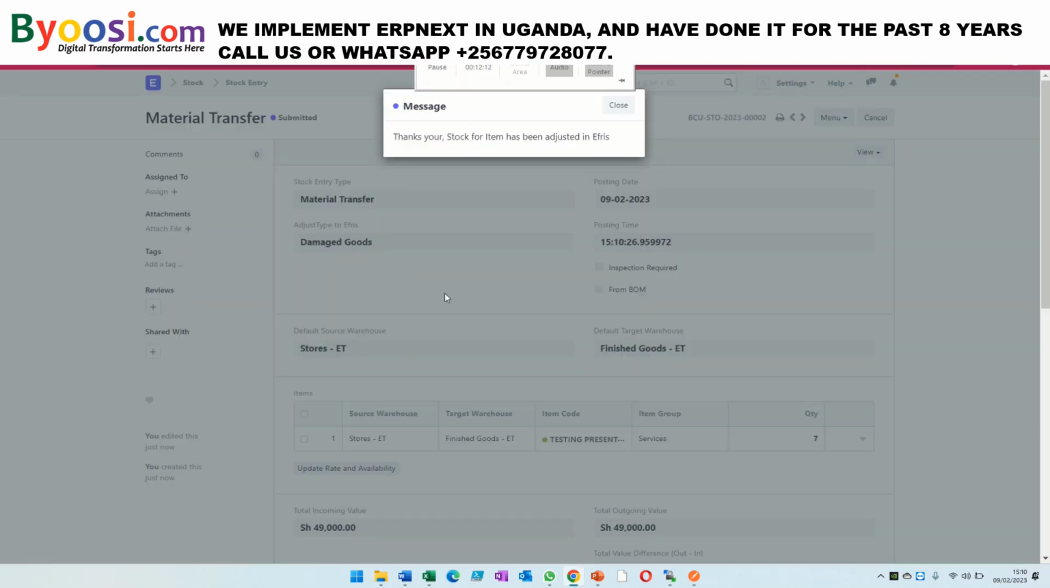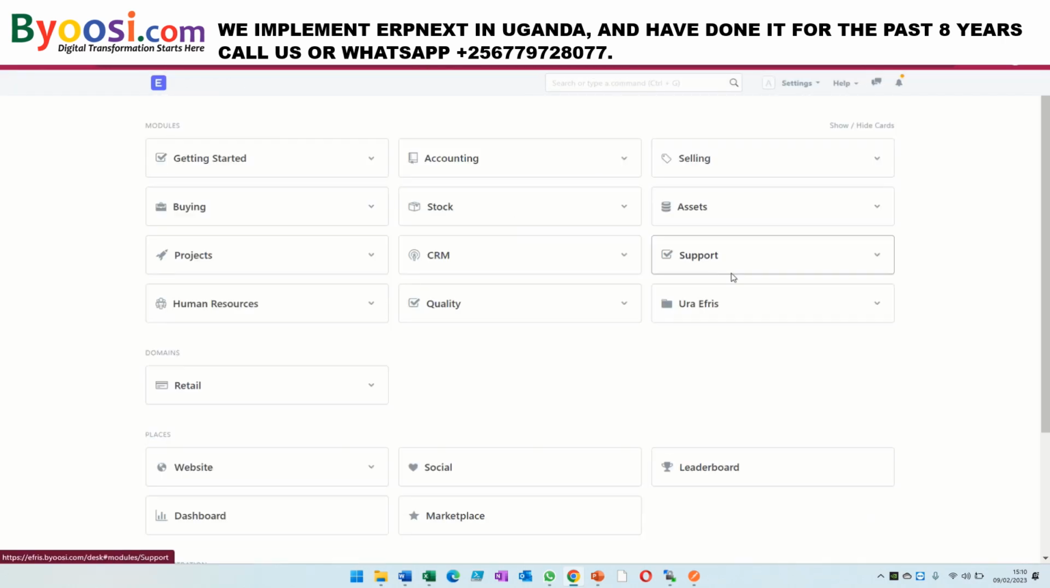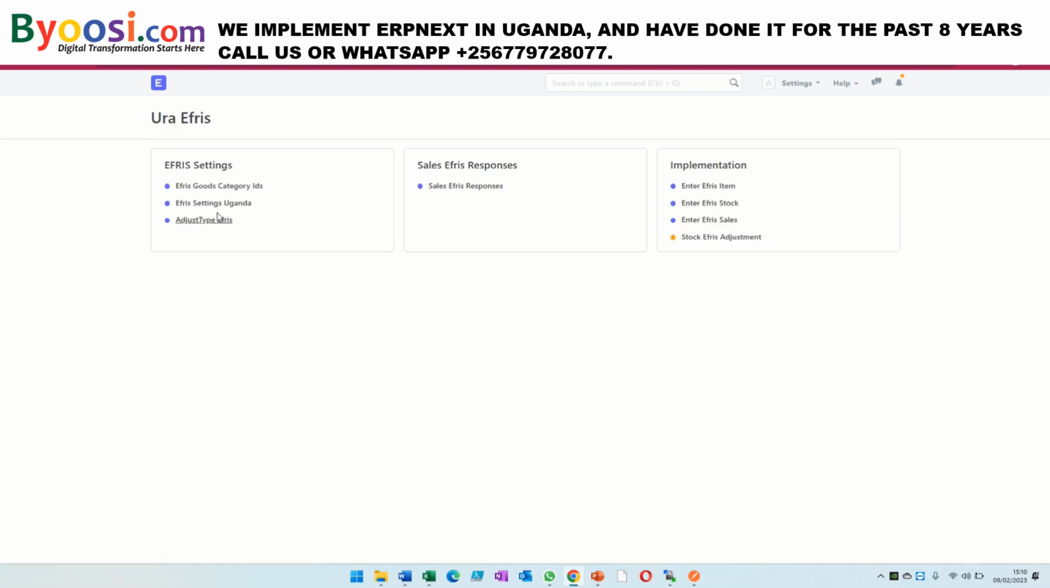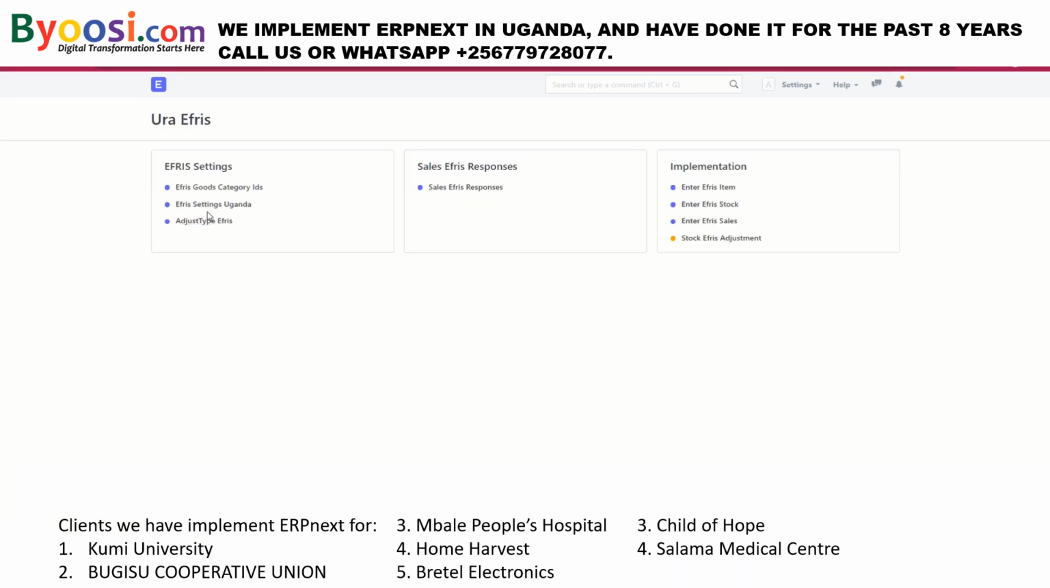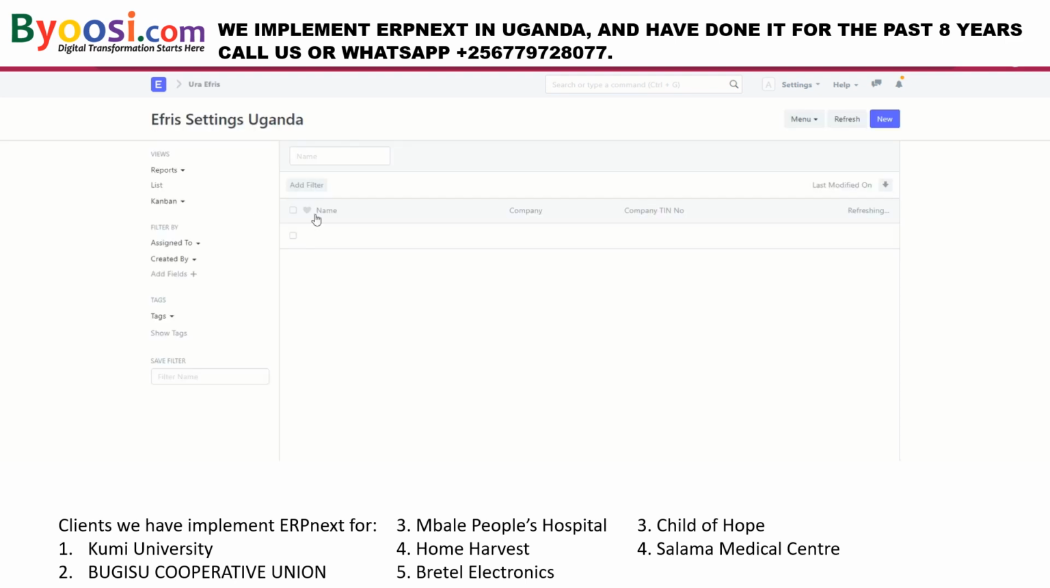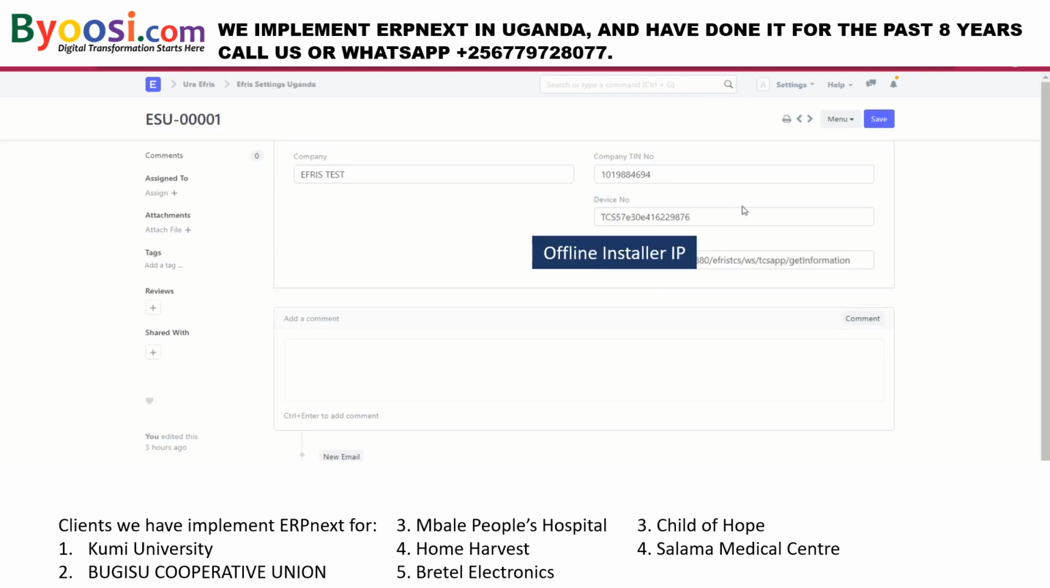We have made the solution very easy. We have created a custom app. We called it URA EFRIS, whereby you can drop in your settings here, which makes it very easy. As you can see, you just put your company TIN, your device number, the offline device number, and the URL, so this public IP to that. So it becomes very easy to handle work and to send in information to that specific area.